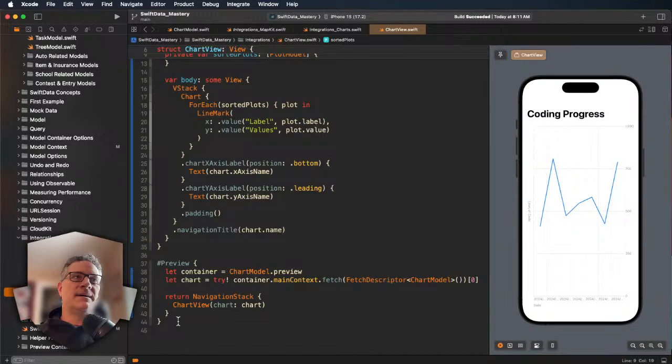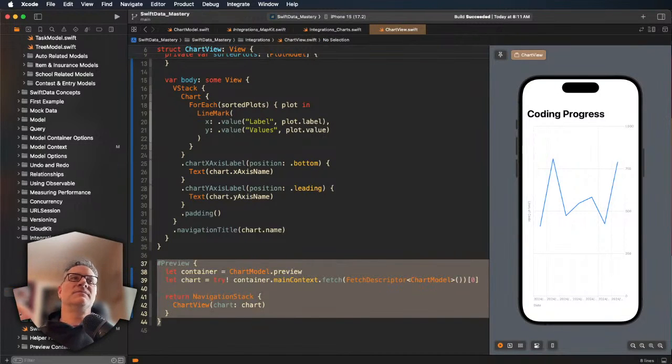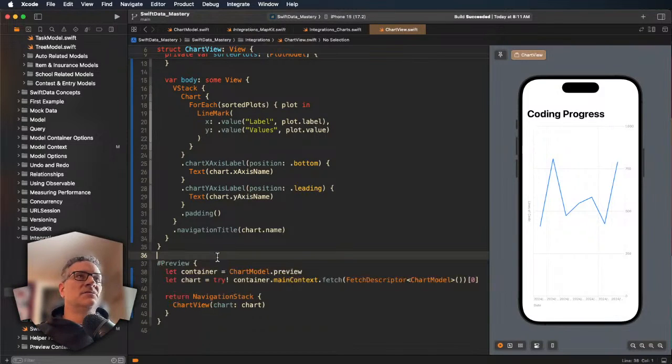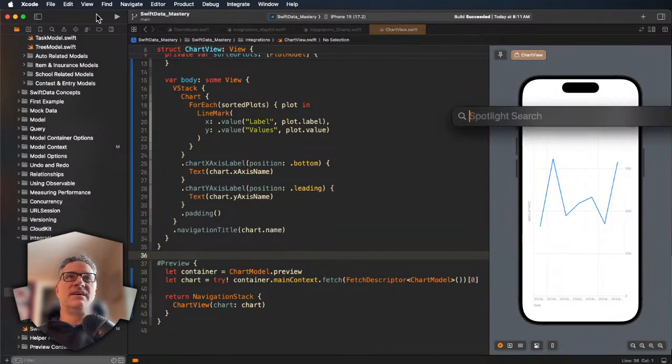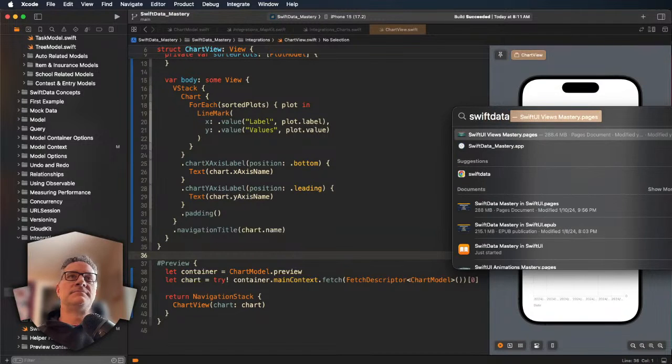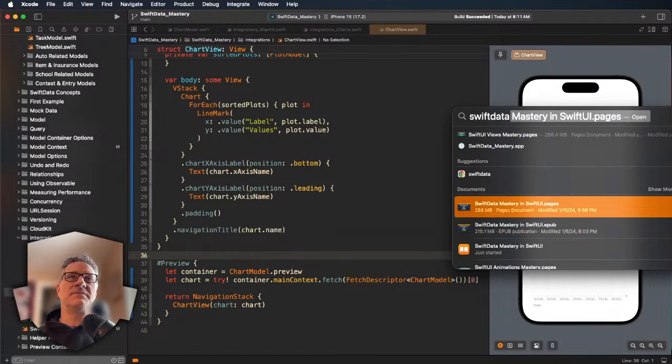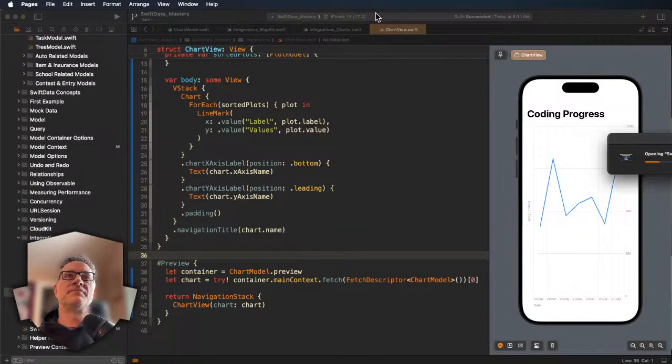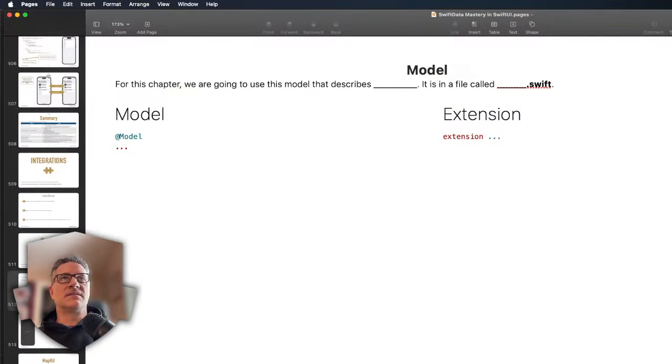Also in the book, I like to include previews because I think that's super important for the readers to see how to get your mock data to show in your views. So I try to include the previews when I can. So let's do that. We have our code. I'm going to open up the book now. SwiftData. Right here, I'm going to open up the pages. And we're going to start taking this stuff and adding it.